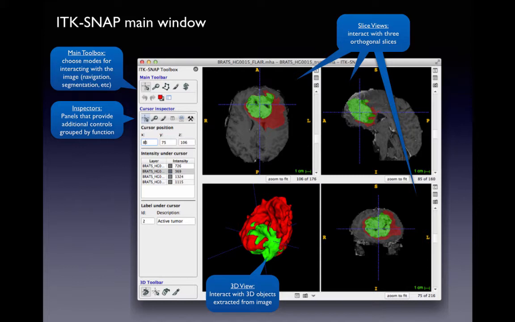Underneath is a panel of different inspectors. These different inspectors provide additional information and additional controls grouped in a logical way. And we'll look at these inspectors. What these inspectors do is prevent us from having to put 100 different boxes and controls and check boxes on the same window. In the old days, ITK-SNAP had lots and lots of controls all there on the left, and now we've organized them into these inspectors, which makes it a little bit cleaner, but also means sometimes you have to do an extra click to bring up the right inspector.